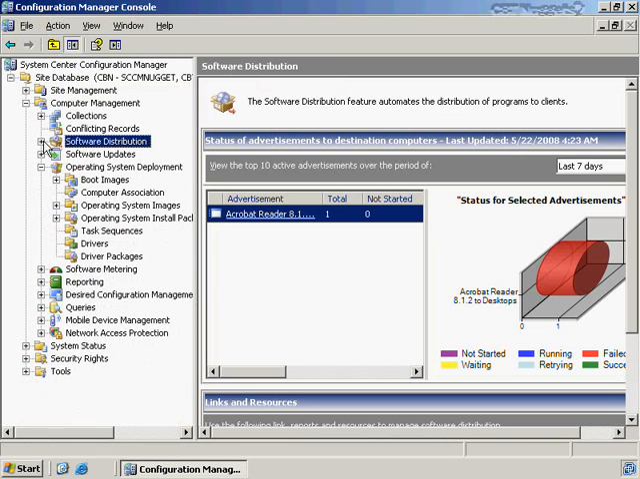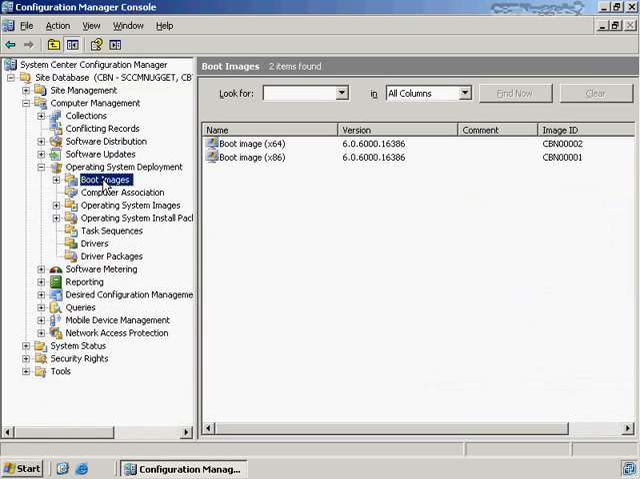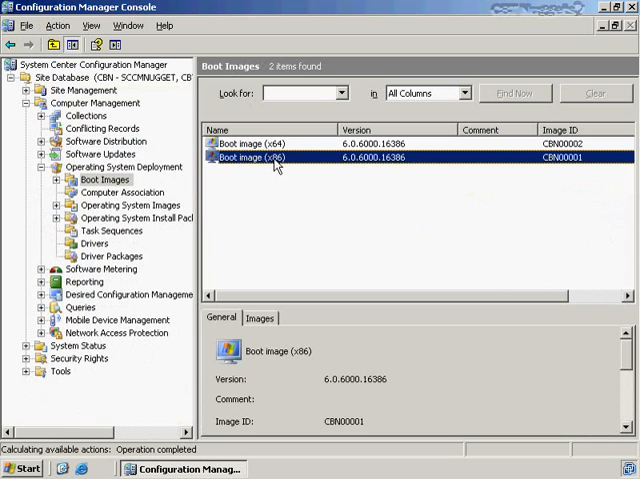Now that we've done this, I want to step you through a number of the different elements that we need to put together in order for us to do an image capture. The very first thing we need to do under boot images here is take a look at the various boot images that we already have imported into the interface. You'll see here that I've already imported a boot image for x64 and a boot image for x86. These are Vista boot images that we will use to boot the pre-installation environment for Windows Vista.